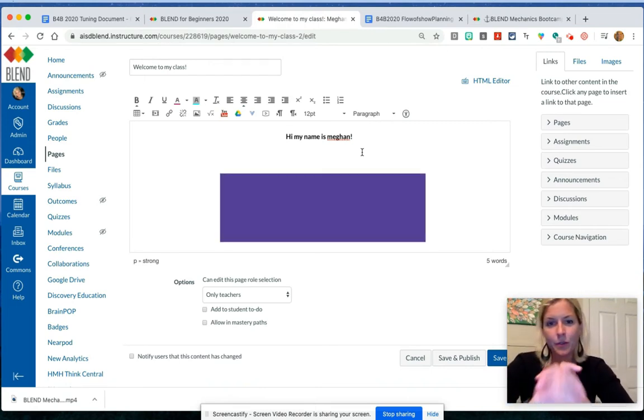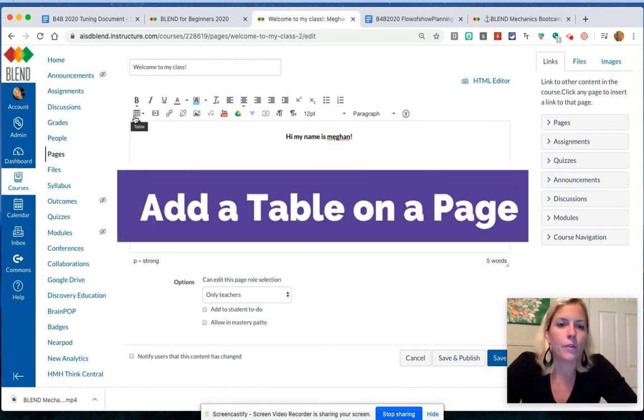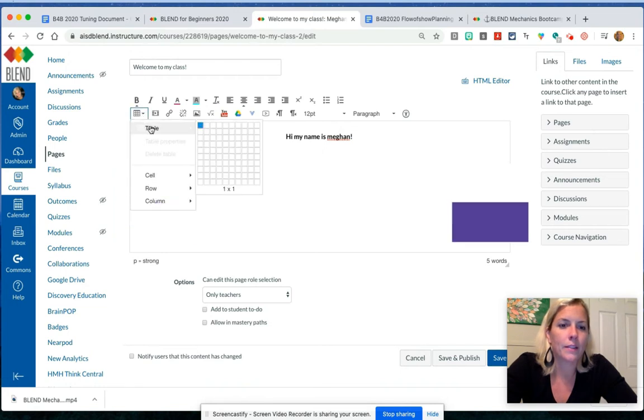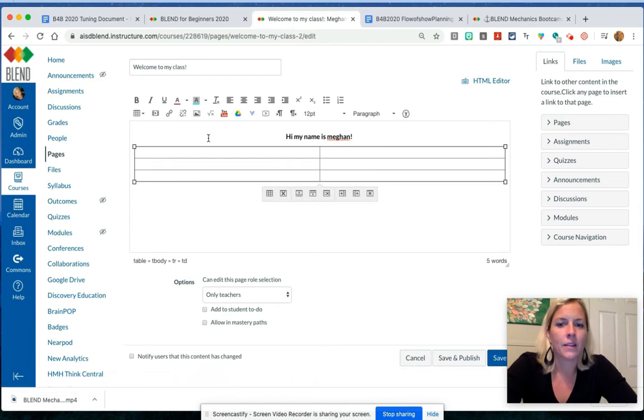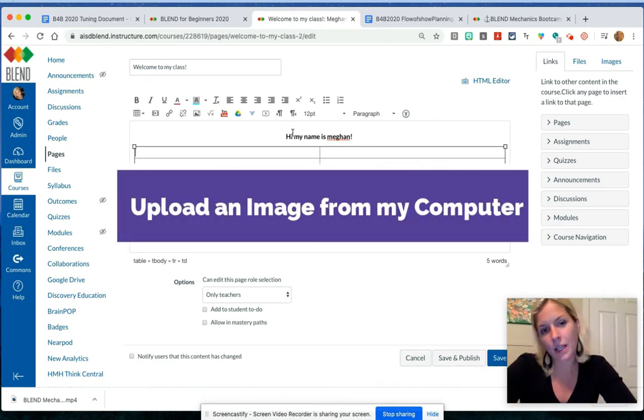The next thing I'm going to do is add a table. So in order to add a table, I'm going to click on this and I'm going to do just a little basic table. So I have 3 rows and 2 columns, and I'm going to use this to help me with the rest of the things I'm going to add.